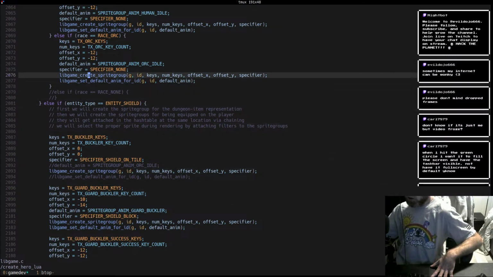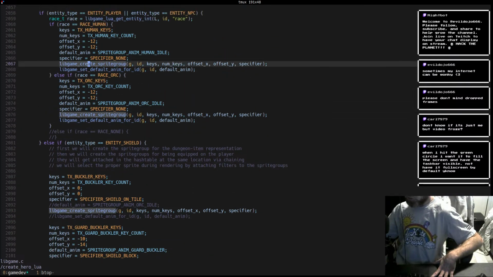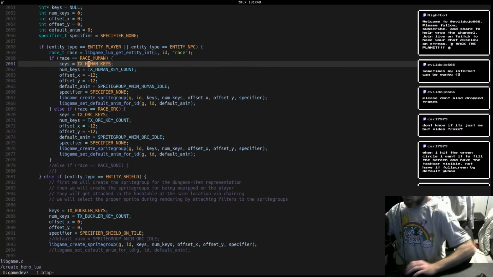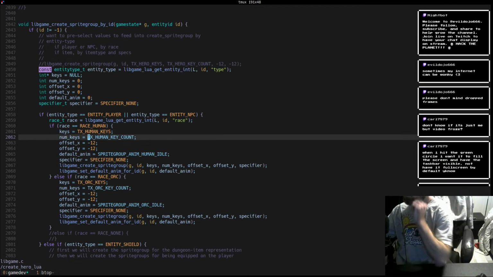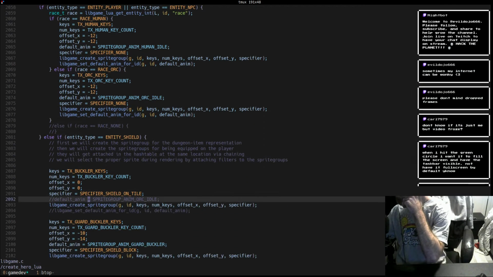But when we read all of these into each sprite group, the human keys have the shadows right next to each other. That's why when we go to render the shadow, it's current context plus 1. So when we get the current context on the player, and it's not the directional context, well, it's not the directional context.